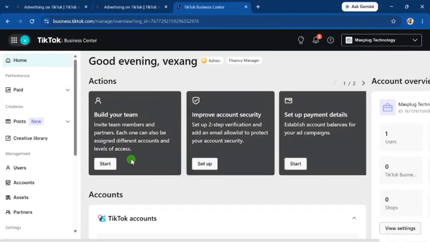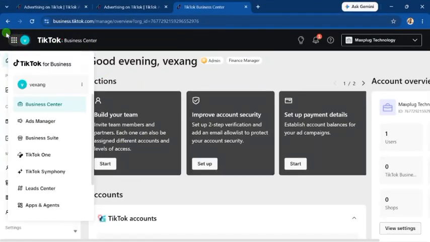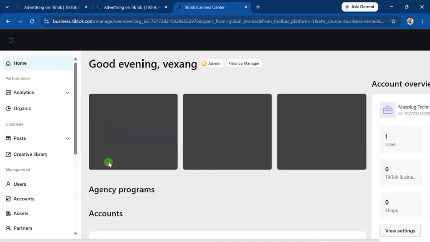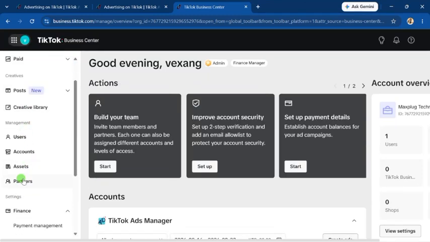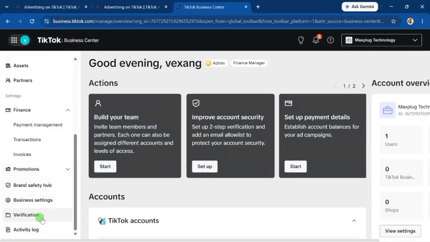Open your business center. You can always find business center on this menu here. If you click on menu, you see business center, ads manager, and the rest. Click on business center here and it will load like this. Then scroll down at this left hand side, scroll down. At the end here, you see verification.